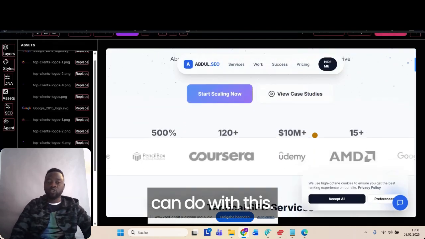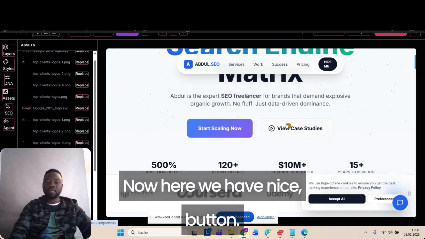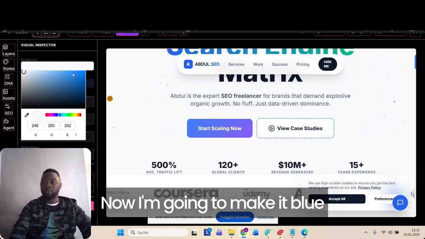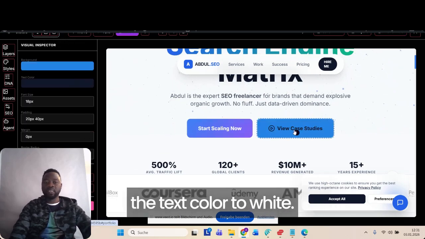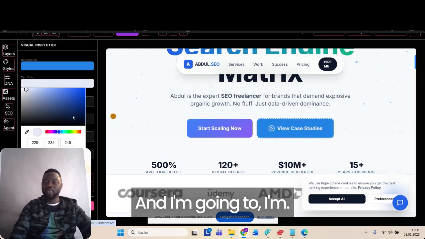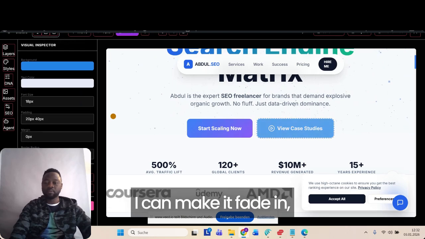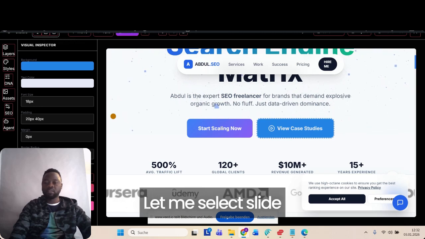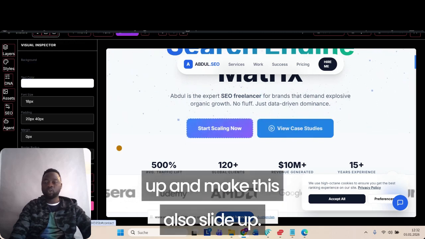Now let's see what we can do with this. Here we have a nice button. Let me change this color. It's white. Now I'm gonna make it blue, and I'm gonna change the text color to white. Look at this, beautiful. And I can make it fade in, slide up, float, and blur. Let me select slide up and make this also slide up.